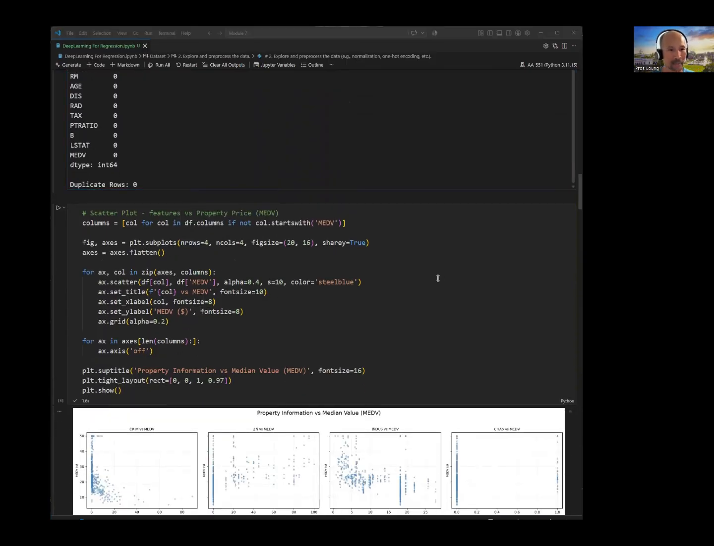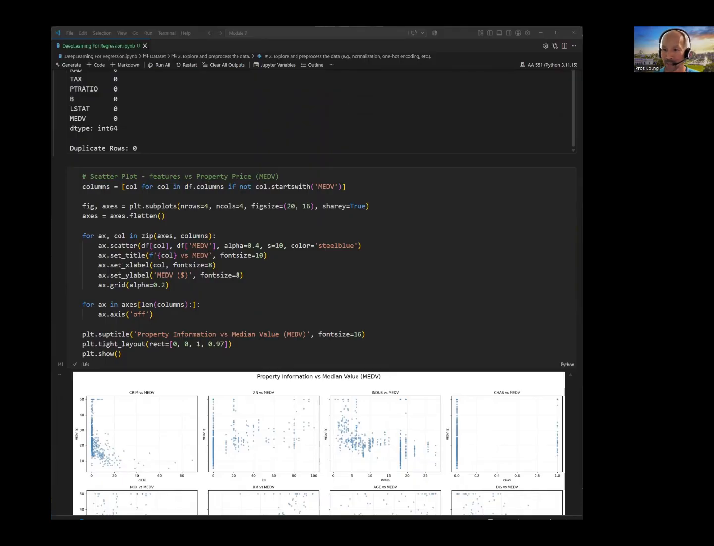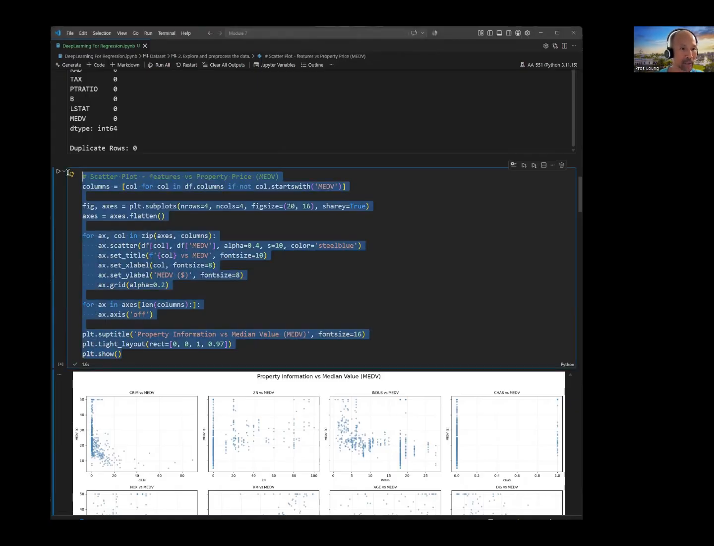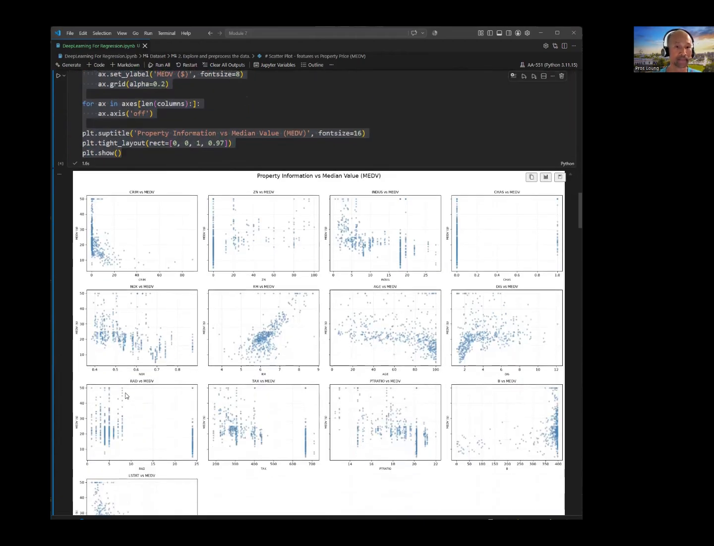So the next step in this training is to examine the feature relationships. To do that, I create a scatter plot to visualize how each feature relates to house price. This plot helps us understand which variables may be more influential in predicting the median home value. Here is a code snippet for doing the scatter plots. Basically, I'm plotting the median home value against each of those features. And here is the result of the plot.